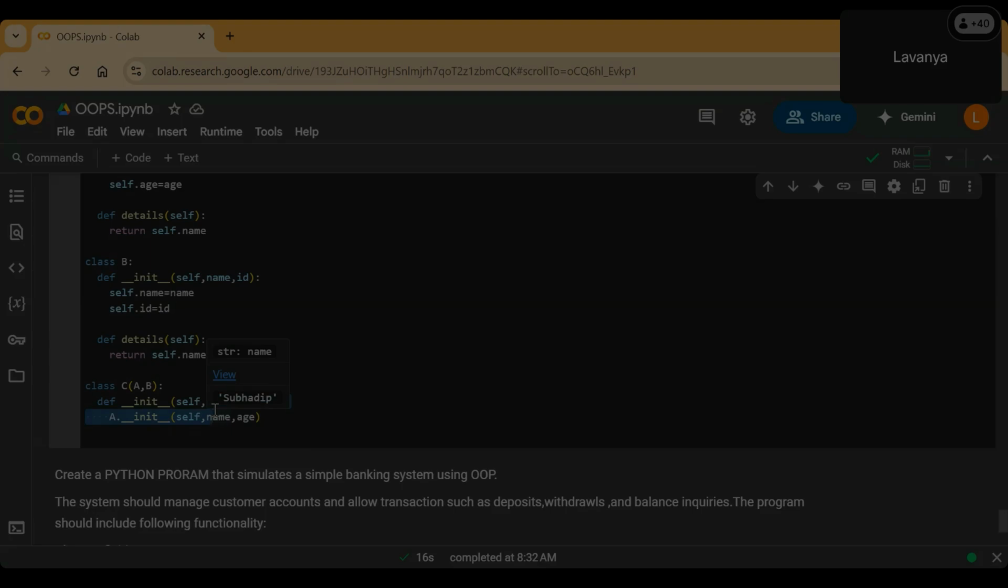If you are giving A.init with self, name, and age, then you don't need to define name, age, and ID in C. You can skip that. Yes, both work.